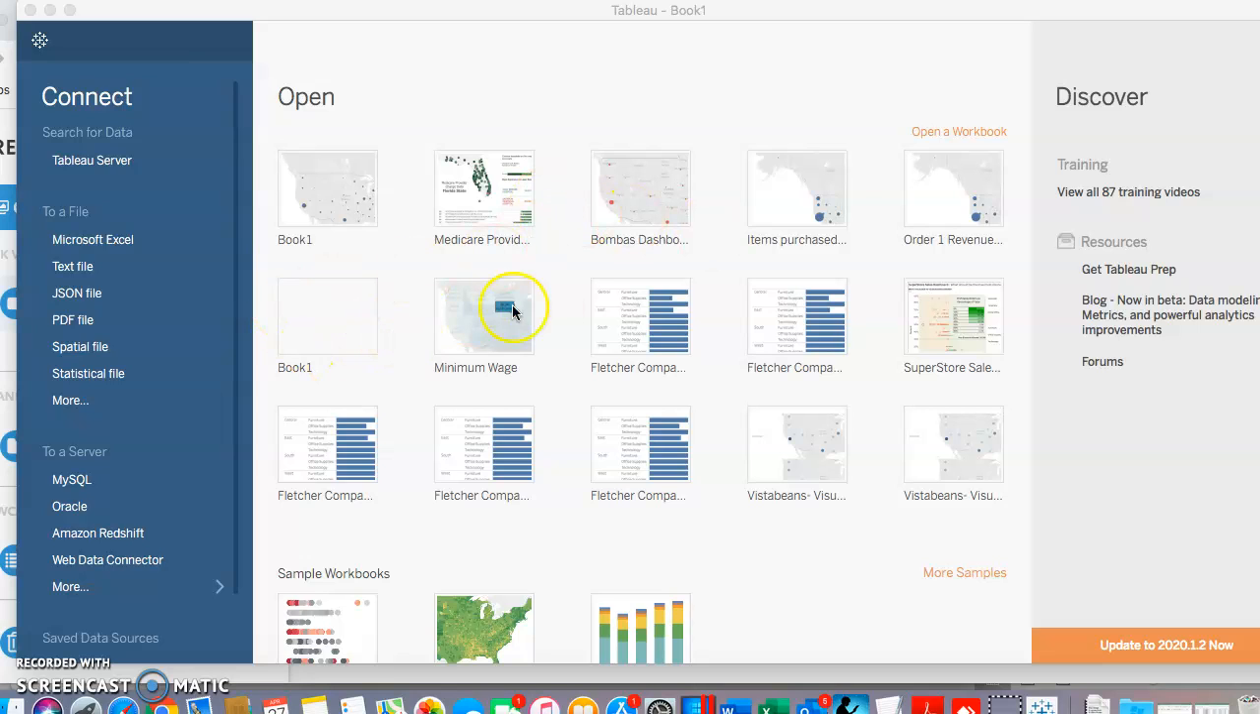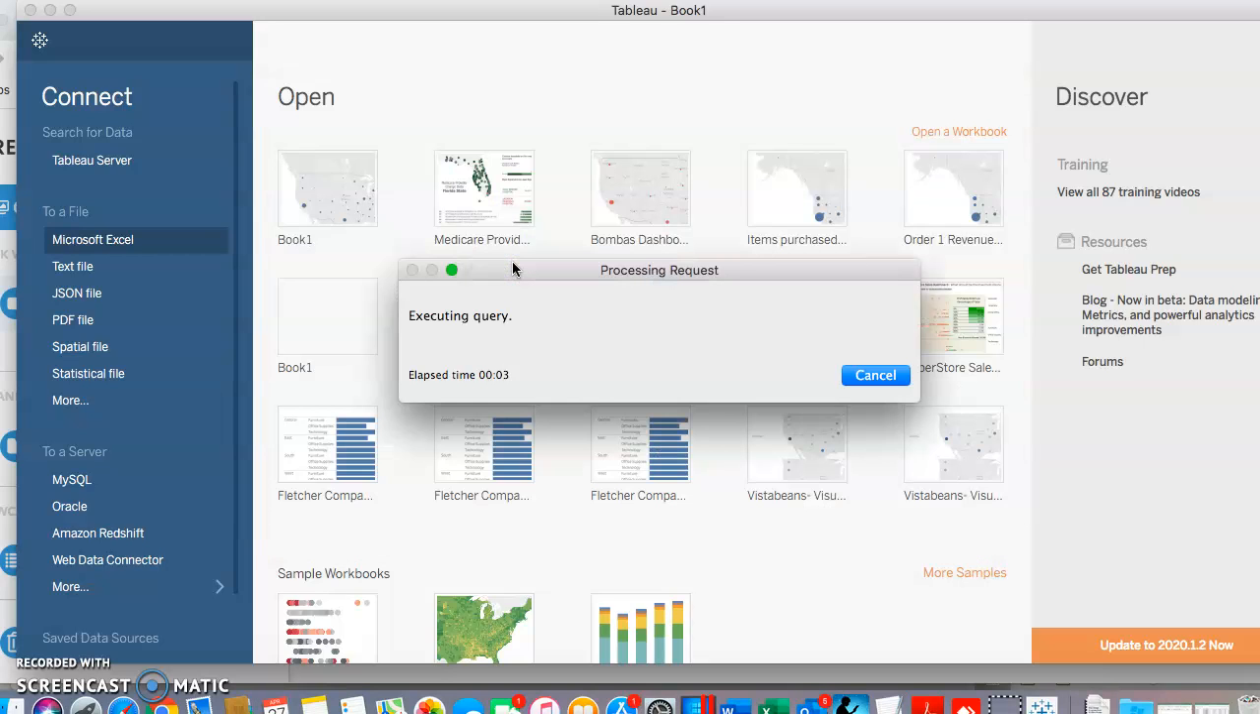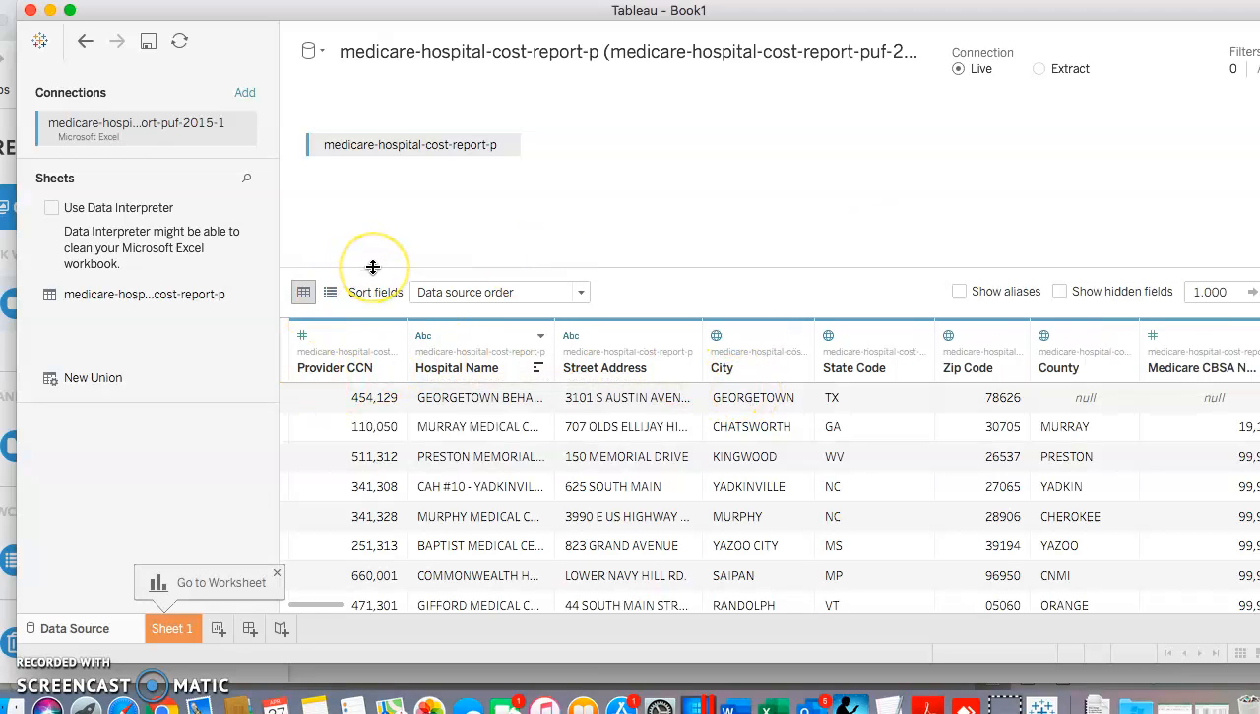The first thing you see when you open Tableau is the connect screen that gives you the option to connect the data. Since my data source is an Excel file, I'll just go ahead and click on Excel and select my data set. The source that I found is a public report from Medicare hospital costs from the year 2015 to 2016. So here I'm selecting my data set.